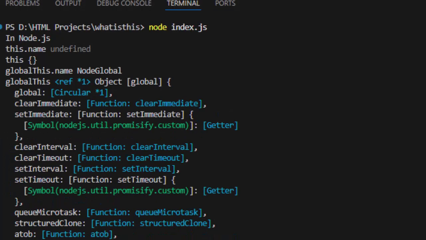And here's a very surprising result. this is an empty object and this.name is undefined, even though our first line was assigning globalThis.name to be "node global". So what's going on? Let's break this down.